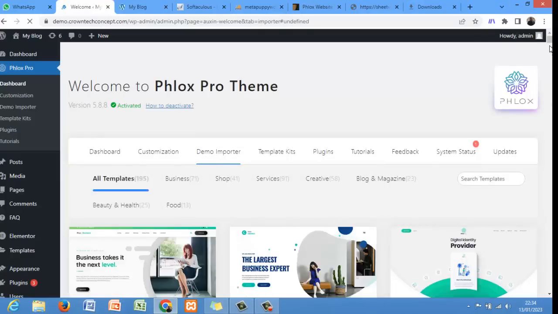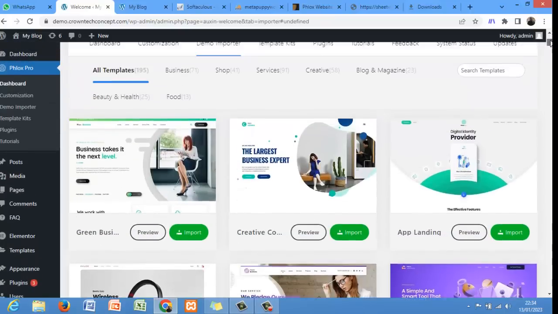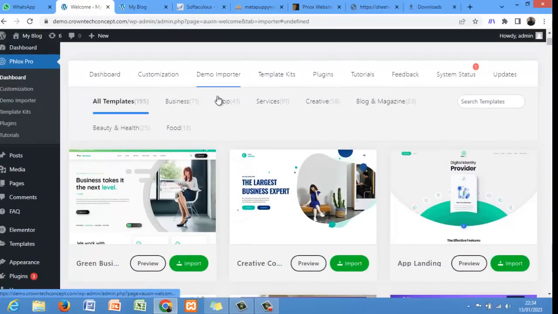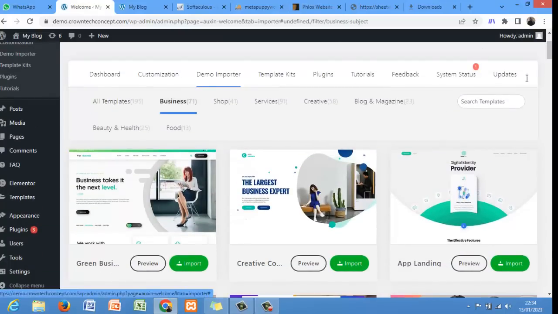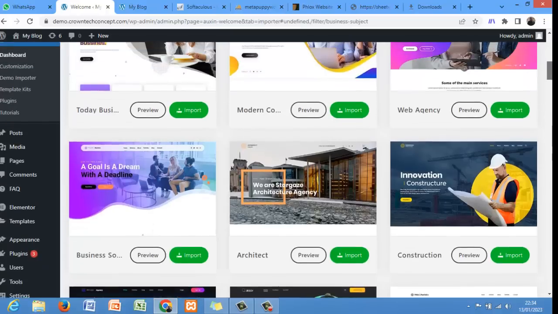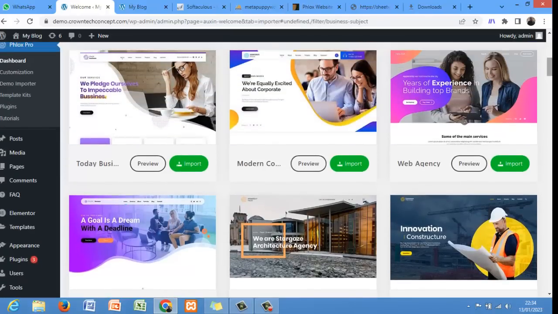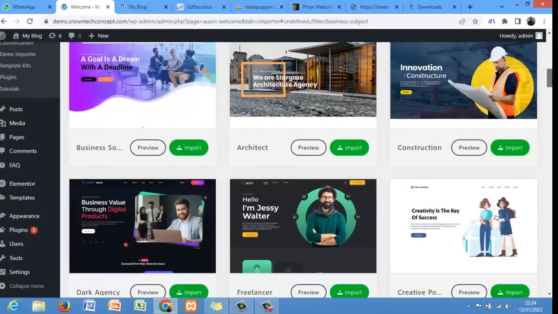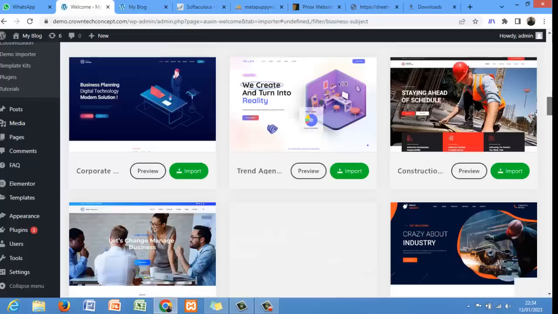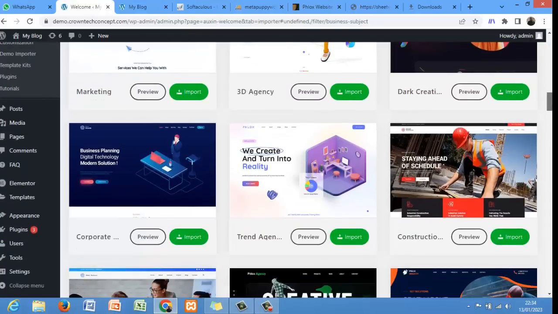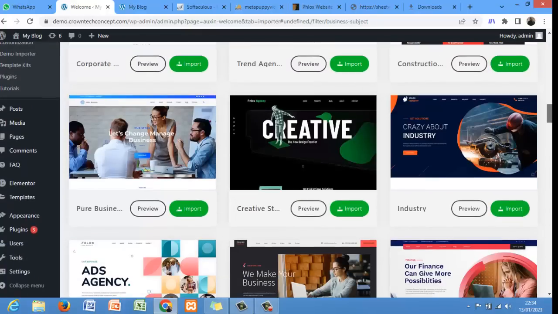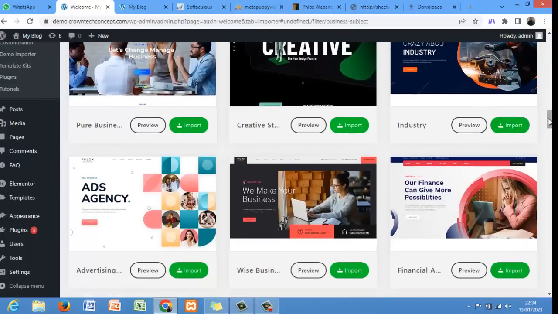Now once you click on demo importer, we need a business or corporate website. Just click on this, and at this point you are going to see some few templates you can use, some perfect templates you can use. Now let's choose one here that we can make use of and we can design with. So you can pick anyone.